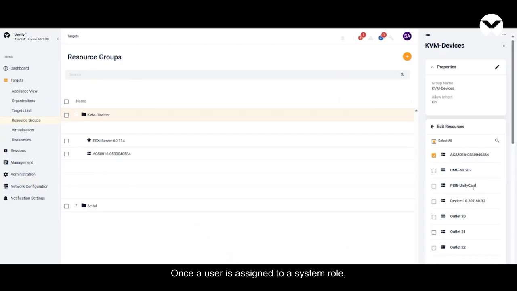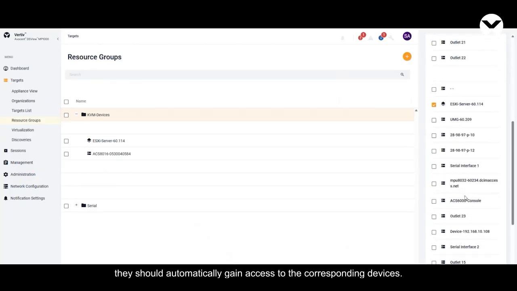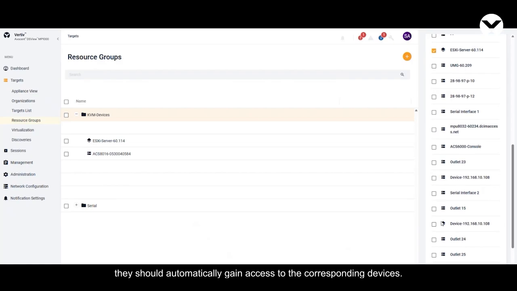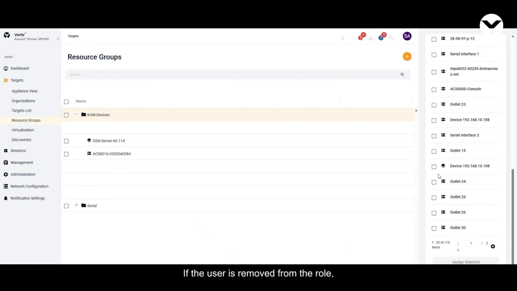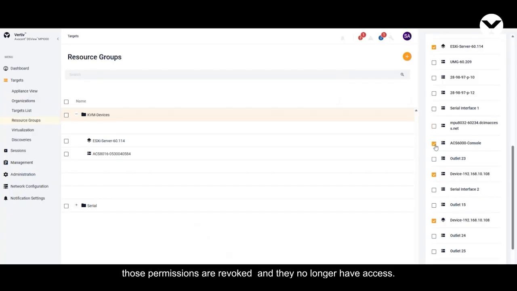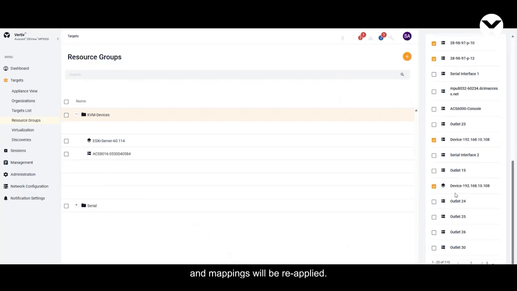Once a user is assigned to a system role, they should automatically gain access to the corresponding devices. If the user is removed from the role, those permissions are revoked, and they no longer have access. When a device is unenrolled and then re-enrolled, the inherited roles and mappings will be reapplied.